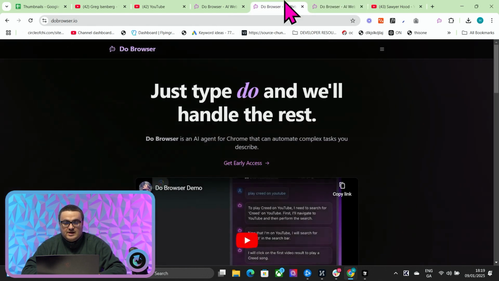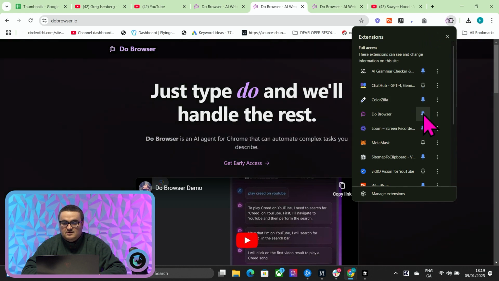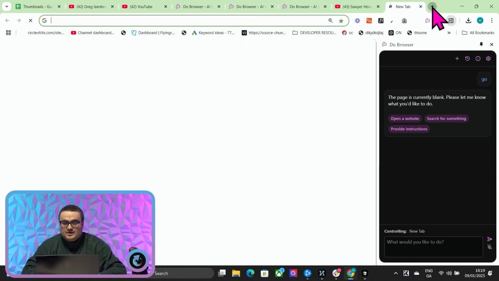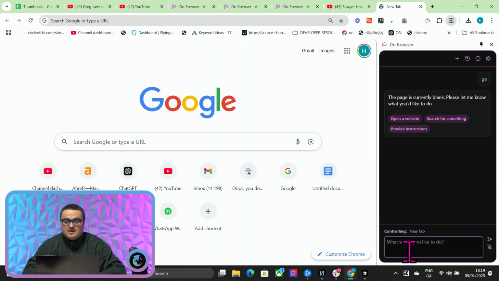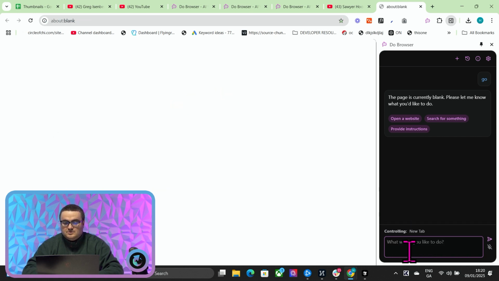So I've got early access, so you can see here, if you click on these extensions and then just press pin on DoBrowser, then you can just press here, like that, and then just open a new tab, and then you can say, for example, find me 5 sponsorship opportunities inside my Gmail and write a personalized response. Do not send the email, just draft the email to one of the sponsorships. So let's press enter here.